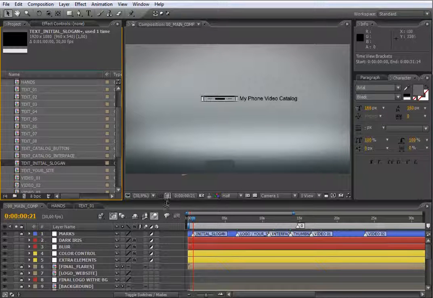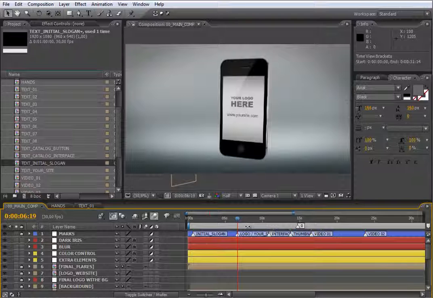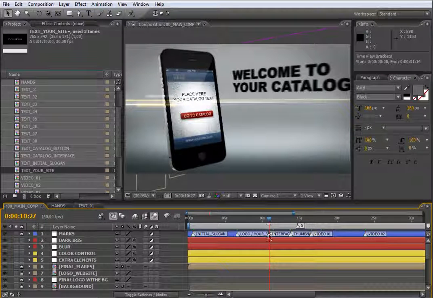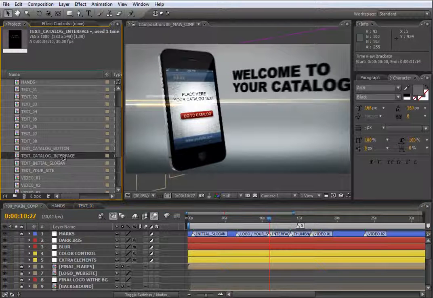Now let's move the indicator to the logo mark. To change the text contained with the logo, you have to open this composition named Text Your Site. This text will appear in other places like the interface footer. Let's move the indicator to the interface mark. Even here in the interface, if you want to change this text above this button, you have to open this composition called Text Catalog Interface.